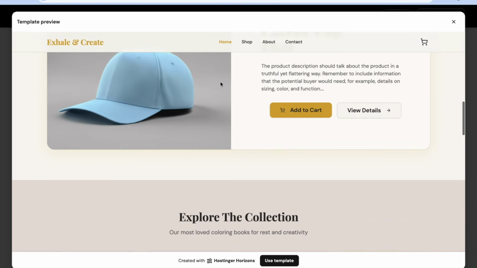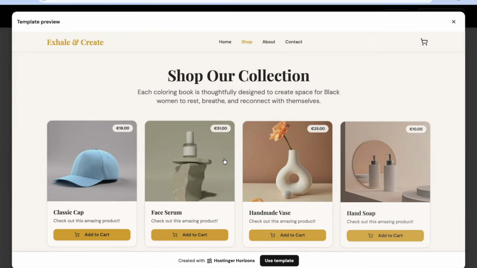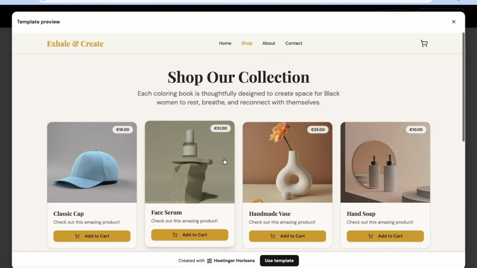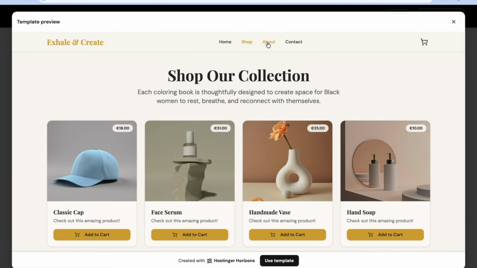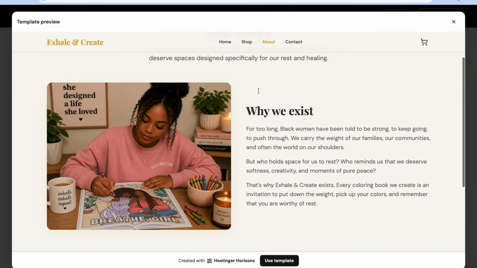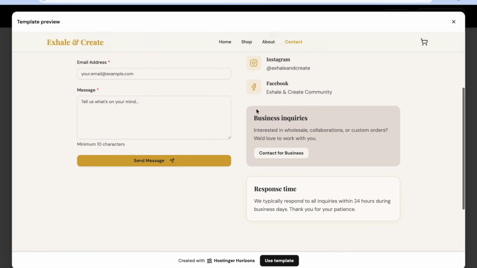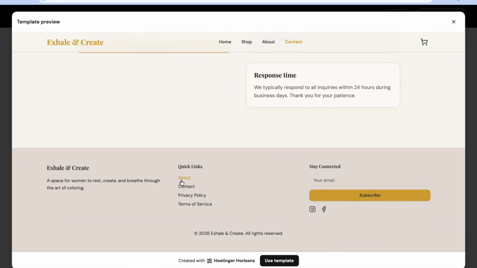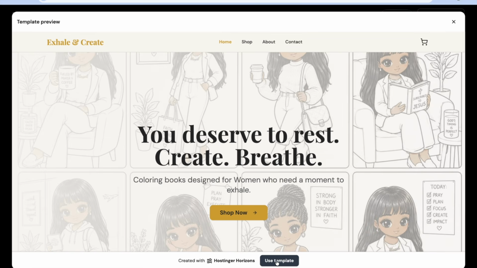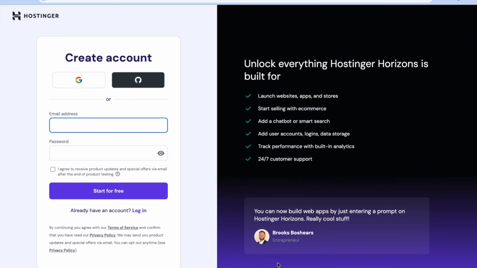You have your home page, then you have your shop collection page. And don't worry if you only have one book, I'll show you what you need to do. You also have your about page so you can tell your story. And then you have your contact page. So I have everything all set up for you. So you're going to click on use template right here. That way you're not having to start from scratch and you're not having to think about a prompt or anything like that. I did the work for you.